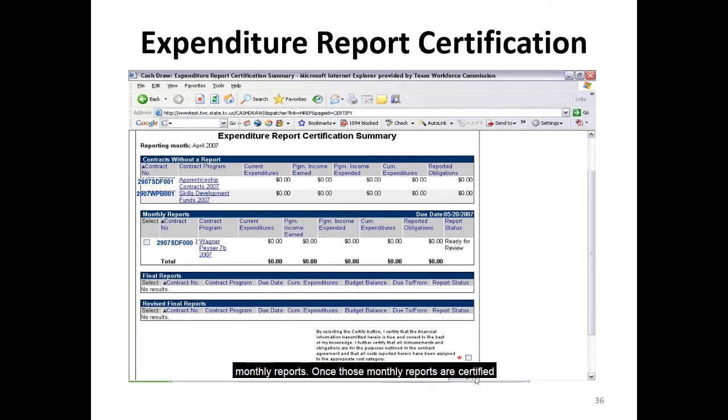certify the monthly reports. Once those monthly reports are certified, then there's no more action needed at the subrecipient level. After the 20th, they'll be posted by TWC staff to our RAPS accounting system.